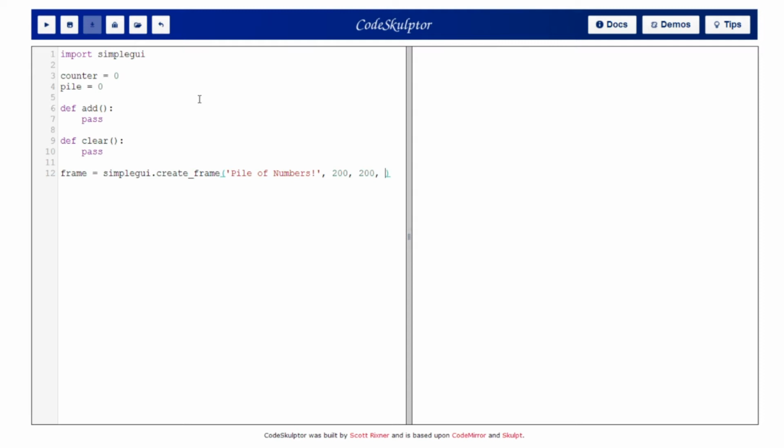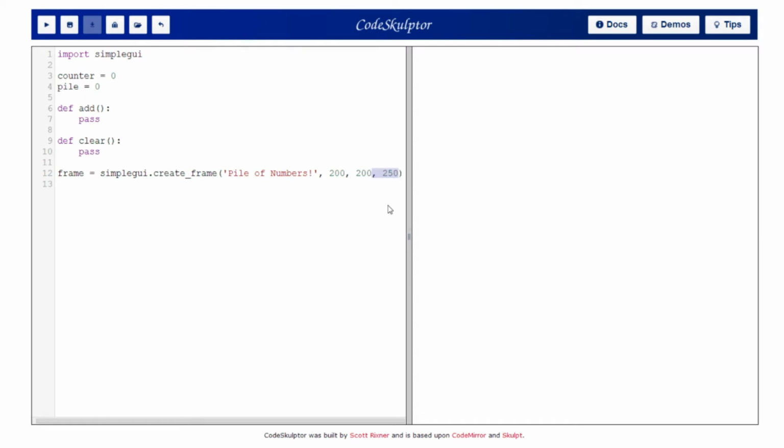And the command, or the control panel, where the input field and the button are going to go, I'm going to make that 250 wide. Simply because I want to make my buttons 200 wide, and I like to just have a little bit of room. It's really just personal preference. The last parameter right here is completely optional. The simple GUI is smart enough that it will create a control field that is the right size.